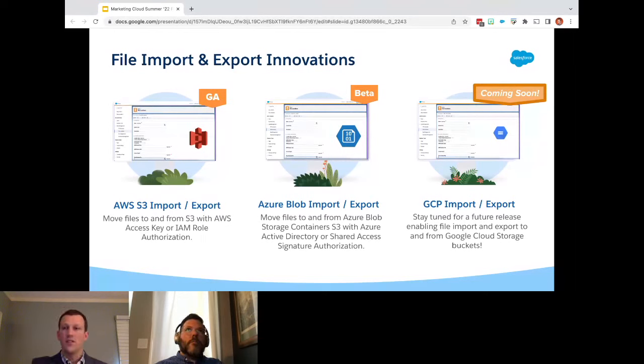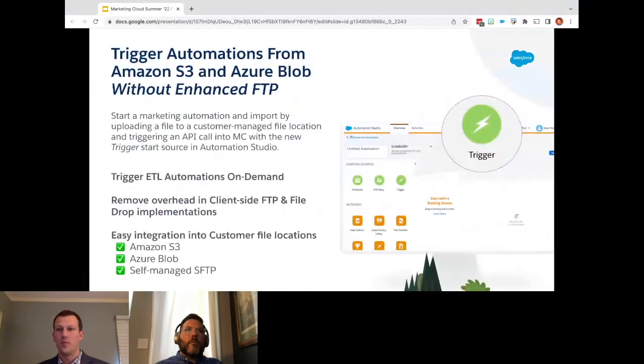Along with that, still in the file import and export space inside of Automation Studio, for those of you that are familiar with your schedule and your file drop start sources, we now will have a third start source trigger, which is similar to file drop. Now you can use a file trigger API, connecting to those public cloud sources. So we'll be listening to your external data sources with an API call that will start an automation. You upload a file, you send us that file name, and Automation Studio will listen and evaluate the criteria in that file name to start the associated automation.